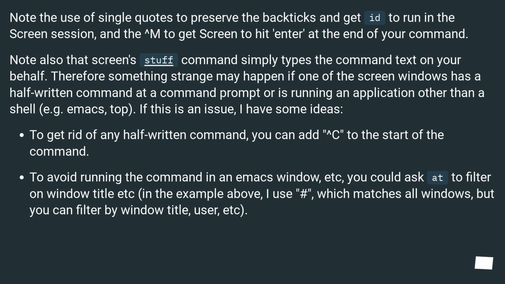Therefore something strange may happen if one of the screen windows has a half-written command at a command prompt or is running an application other than a shell, for example Emacs, top. If this is an issue, I have some ideas. To get rid of any half-written command, you can add ^C to the start of the command. To avoid running the command in an Emacs window, etc., you could ask it to filter on window title, etc. In the example above, I use hash, which matches all windows, but you can filter by window title, user, etc.